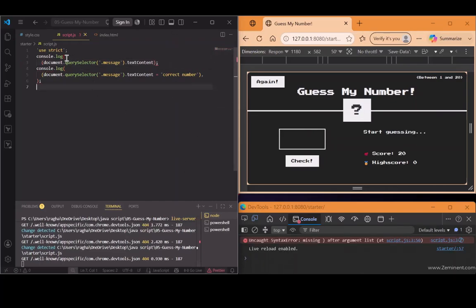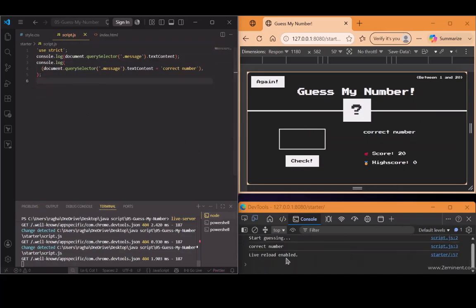So let's save it. See, initially it shows 'Start guessing', and we just changed the content here to 'Correct Number'. As you can see, the output gets changed from 'Start guessing' to 'Correct Number'. At the beginning it is written in HTML, then in the next line we changed it, and now if we attempt to read it, it should be this new content that we just set before.